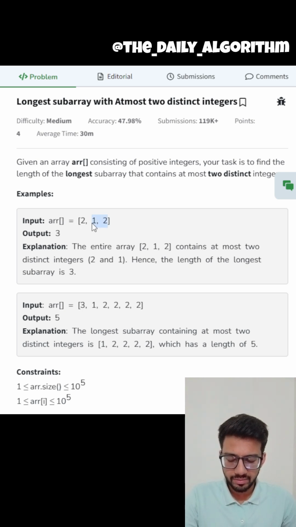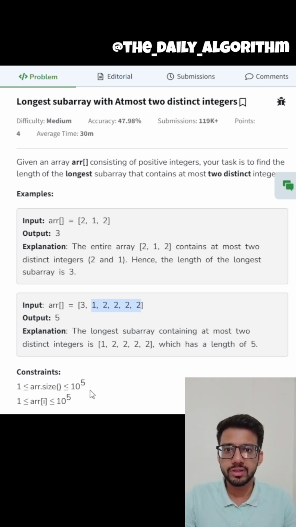The next example that we have is the array 3, 1 and 4 times 2. Here the longest subarray containing at most two distinct integers is the subarray formed by the last 5 elements. Hence the answer is 5. Here we can see the constraints are 10 to the power of 5, so we cannot apply 2 for loops, and we have to make an answer that is of complexity O of n. Let's move to the whiteboard and see how we can do it.